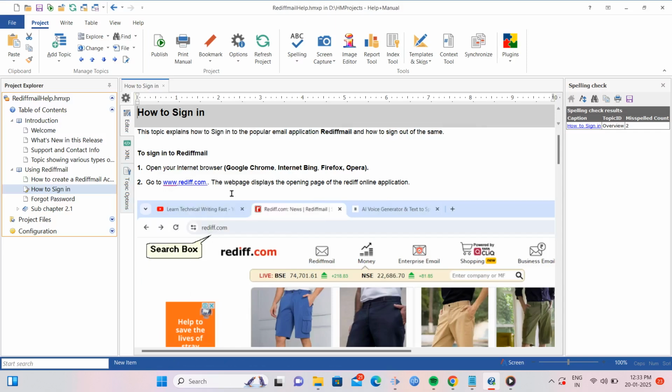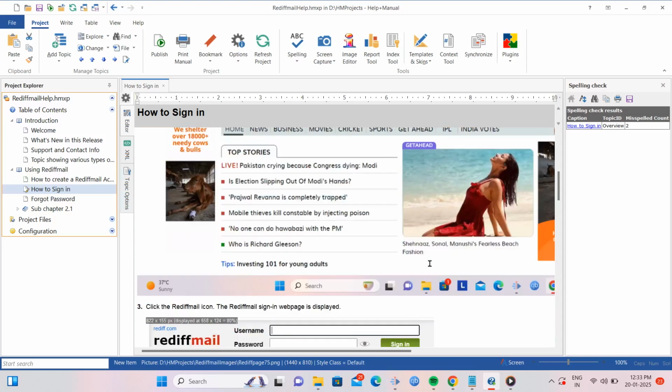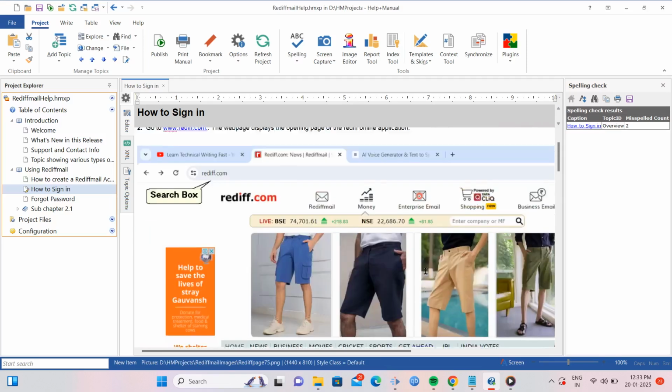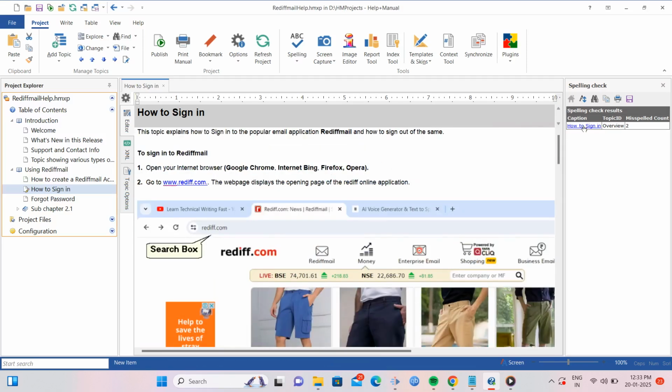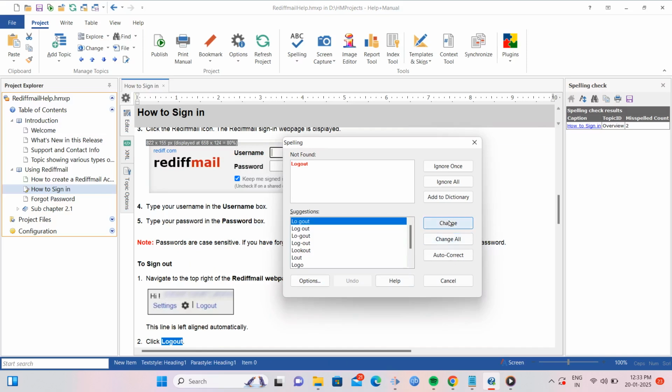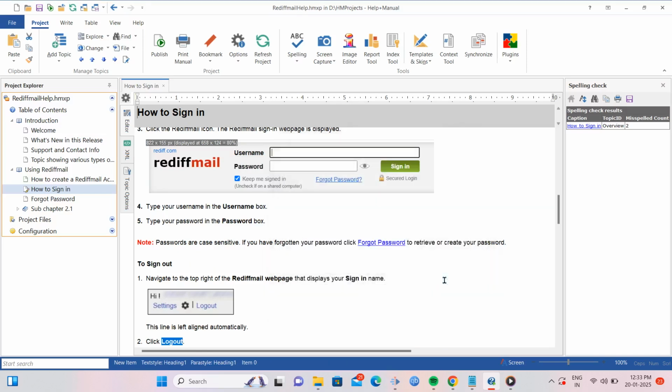Exercise care while using the Change All and Autocorrect options. Autocorrect may provide wrong alternatives, and Change All changes all occurrences of the misspelt word in all the topics with the alternative you have selected without any prompting of the spelling dialog. Our recommendation is to inspect each misspelt word visually and then make the change if necessary. When done, you can close the Spell Check Results by clicking the Close button here.